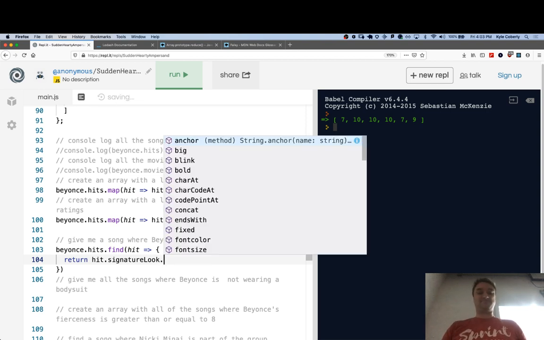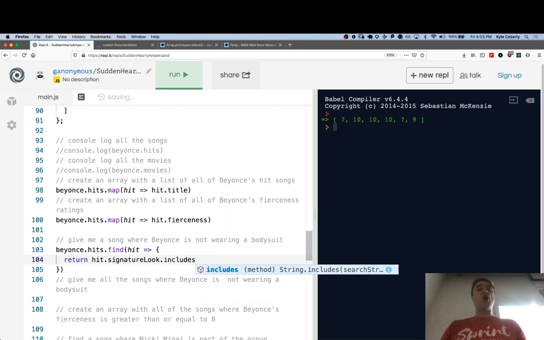Dot includes, question mark, parentheses. No question mark. Question marks in Ruby don't have... I love that convention, by the way. There's a few things I really, really like that Ruby does. That's one of them. It's not in JavaScript though.